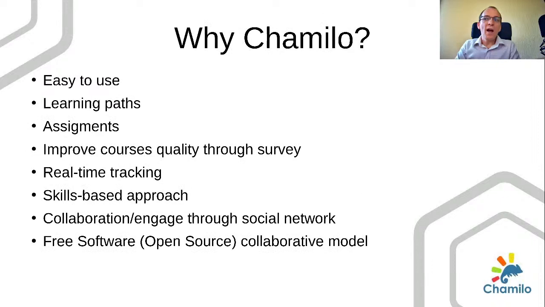Why would someone decide to use Chamilo? The first and main reason why we have users that decide to use Chamilo rather than Moodle, for example, is that it's easy to use. Simply, in terms of interface, in terms of processes, decision making, it is something that is more intuitive than what you would find in other software like Moodle or other similar LMSs.